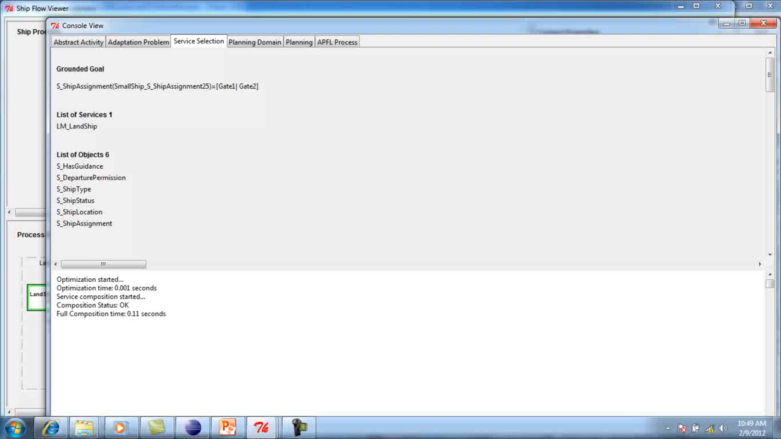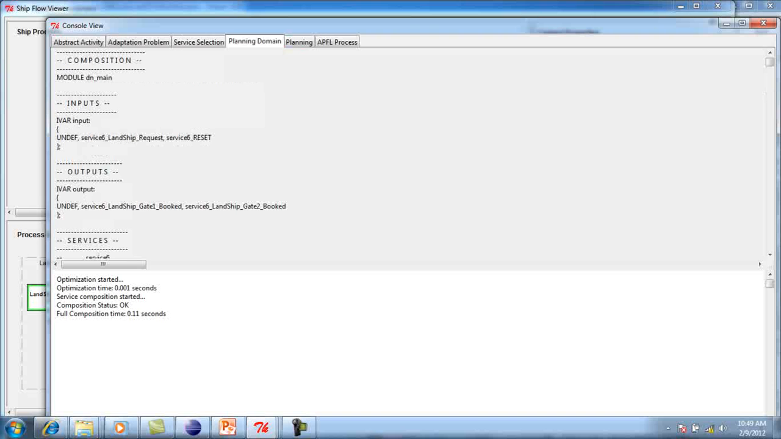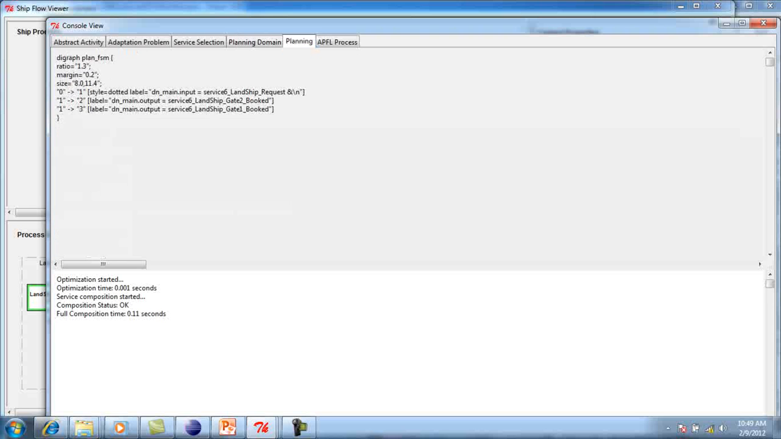We have used a planning as model checking technique, where the model checker is NuSMV, to transform the adaptation problem into a planning problem. The generated planning domain is input to the model checker, which produces the planning results. The planning results represent the final refinement for this abstract activity after it is transformed from the planning language, which is a finite state machine, to a framework language.